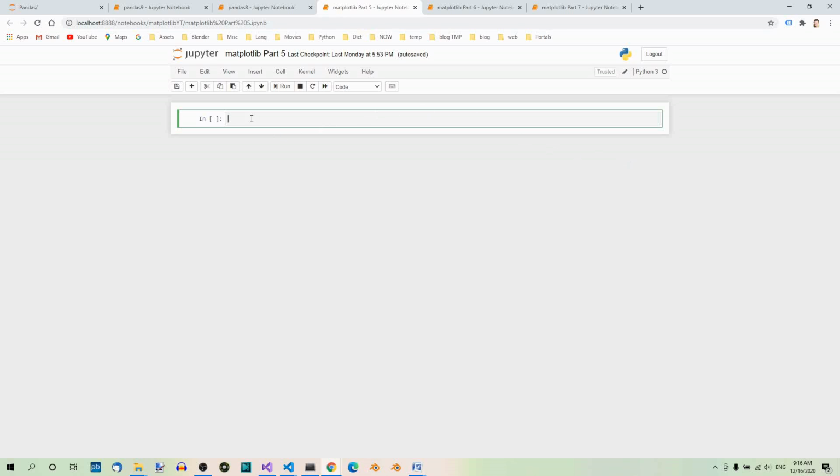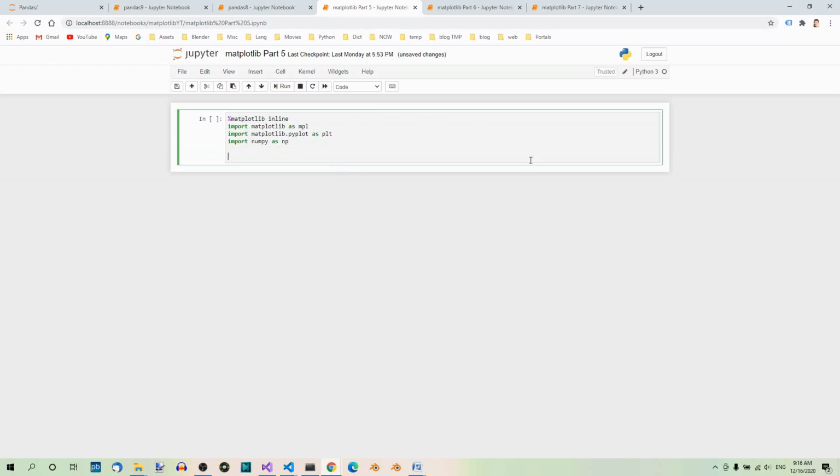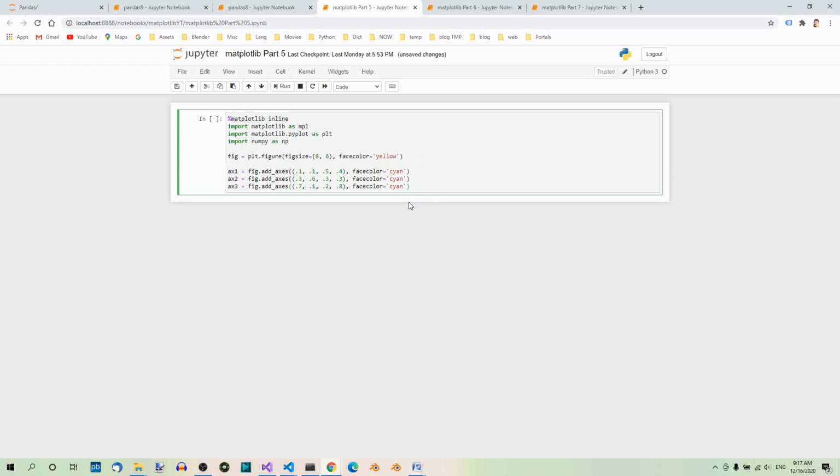Let's start by importing all the modules we need. Now let's create a figure with size 8 by 6 inches and set its background color to yellow. And now let's add the 3 axis instances. So we use the addAxis method. Here are the coordinates, x coordinate, y coordinate, and now the width and the height. And we also set the face color.